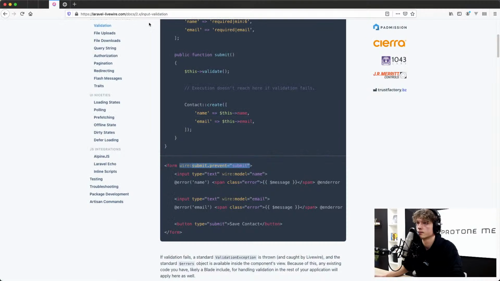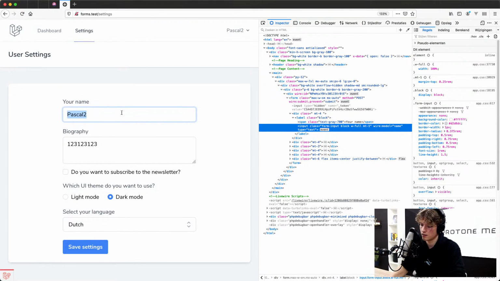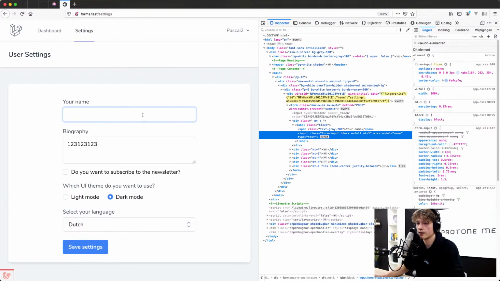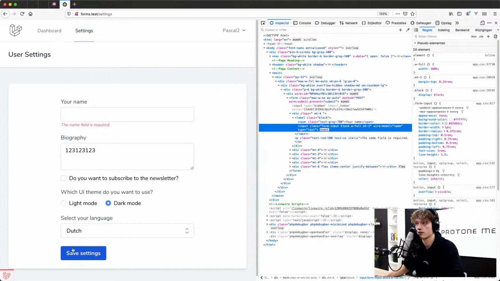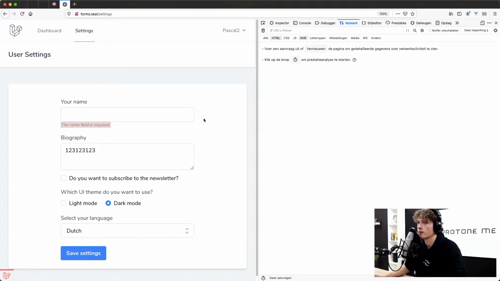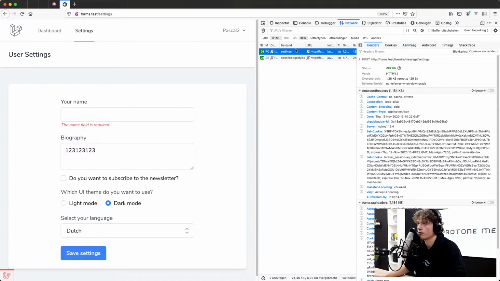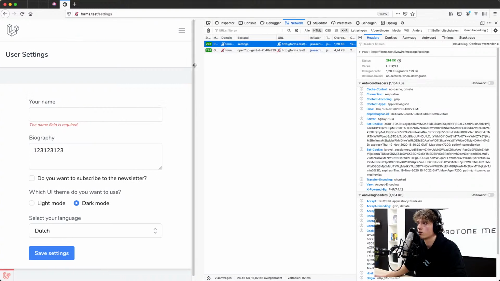So I'm gonna hit refresh again. Remove my name. Hit the settings button. And yeah, there it is. We have our validation error. So let's open the network tab in the inspector. Hit it once again. So it did post something to a special Livewire route.